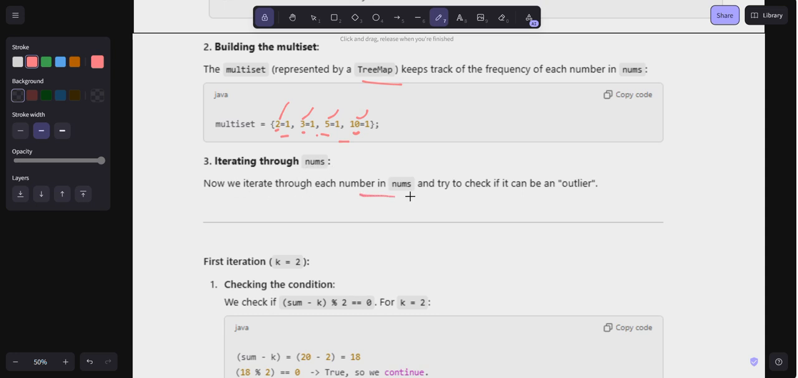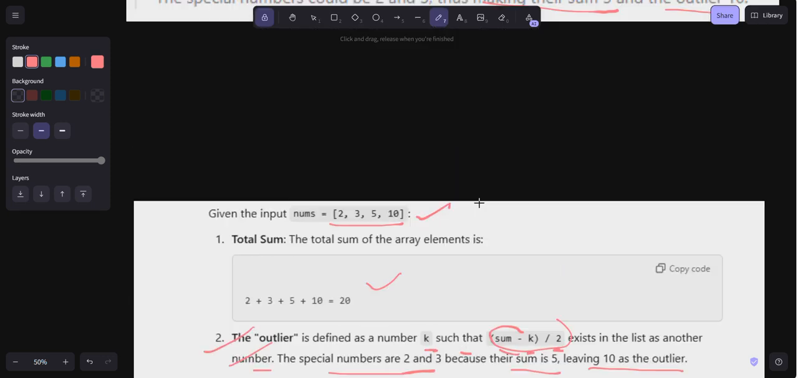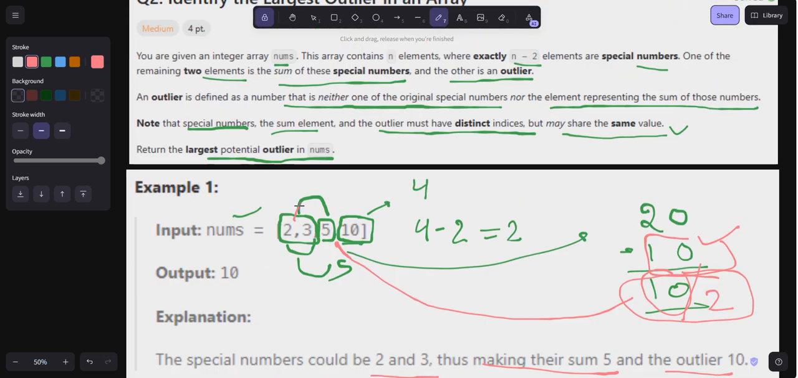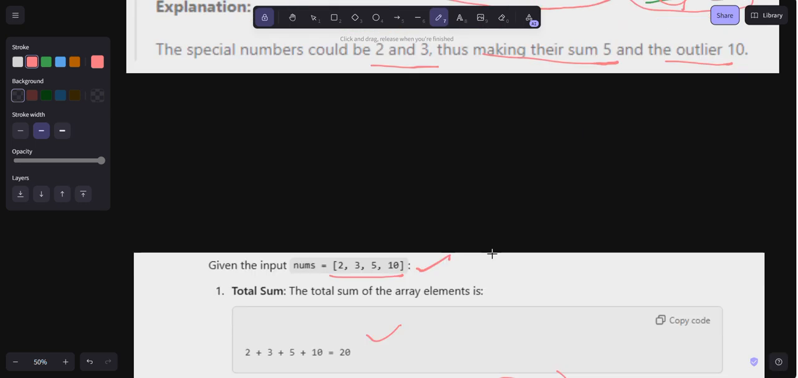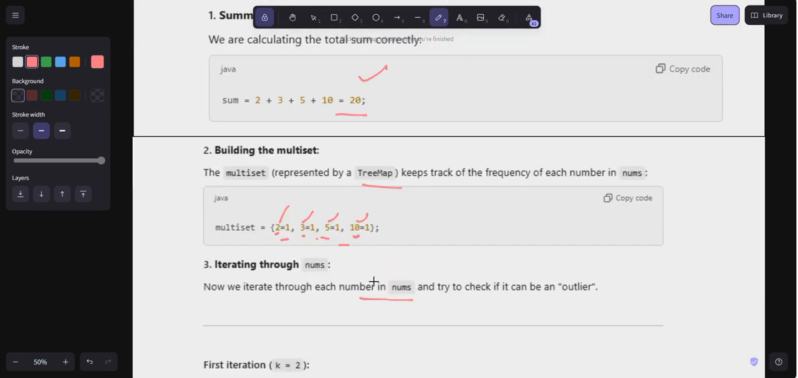We are going to iterate over all the elements in my nums, and I'm going to say that first, let's say this is my outlier. If this is my outlier, then the total sum is 20. I'm going to subtract 2 from it and I will get 18. After that I'm just going to check if this 18 is even or odd. Let me explain, so this is what we need to do.